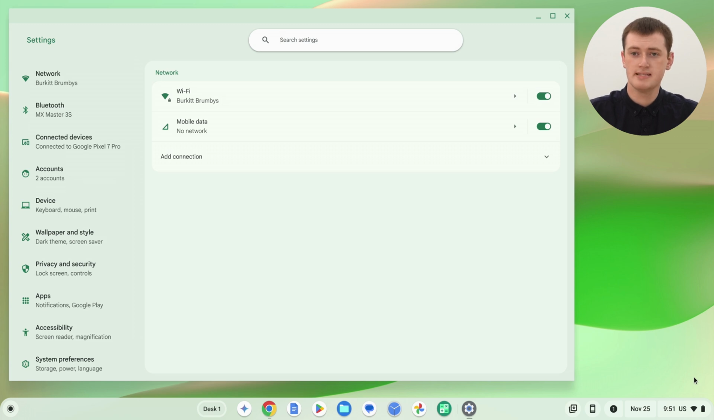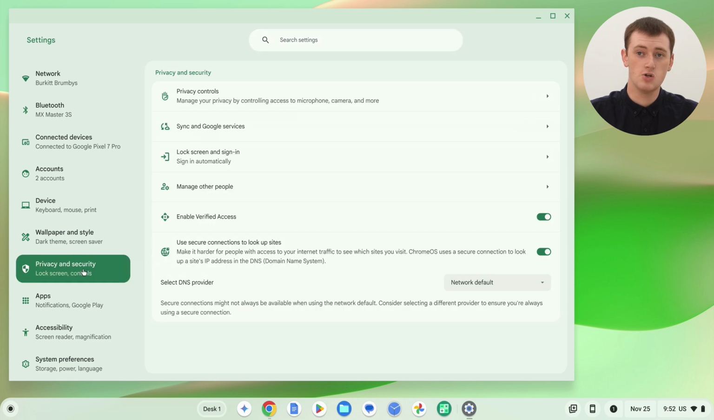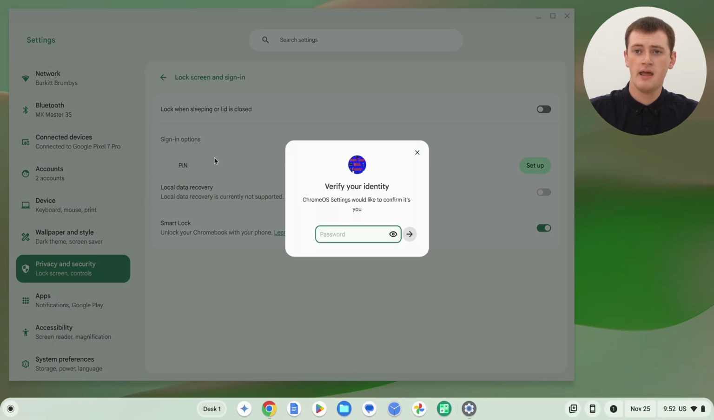Now in the Settings app, you'll need to click on Privacy and security in this left-hand side menu. And then in the Privacy and security menu, click on Lock screen and sign-in. Now it'll ask you to type your password. This is just the password you use to sign into your Chromebook right now, just to prove it's definitely you changing these security settings. So go ahead and type your normal password.